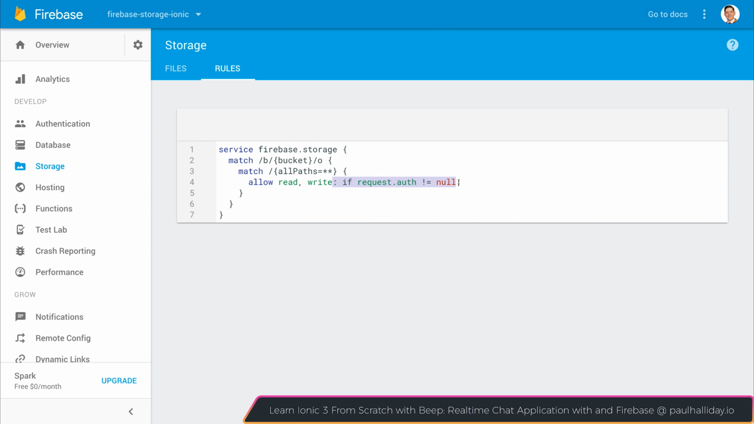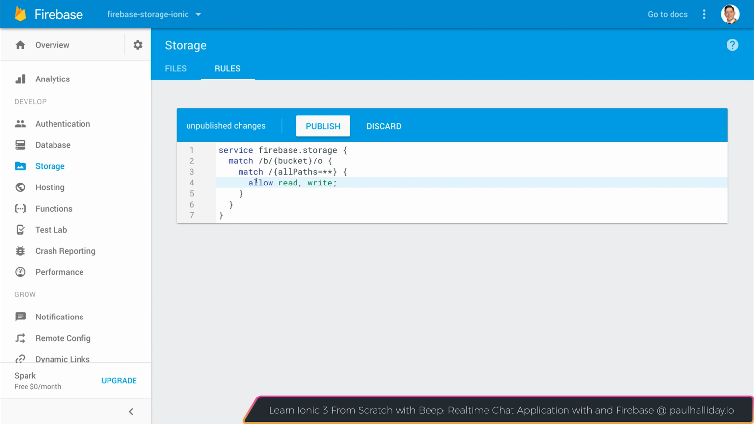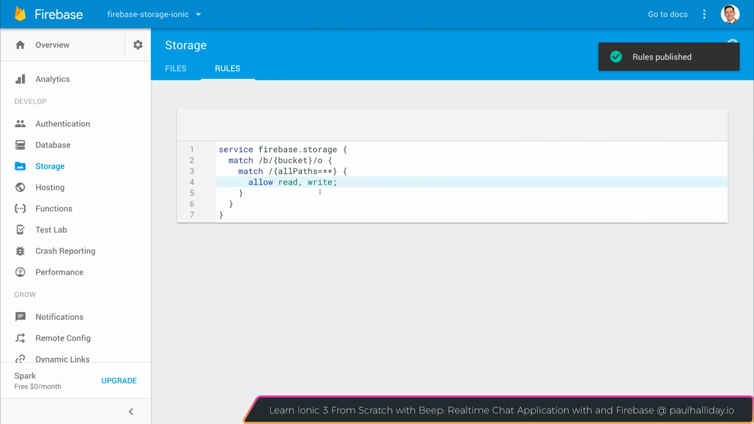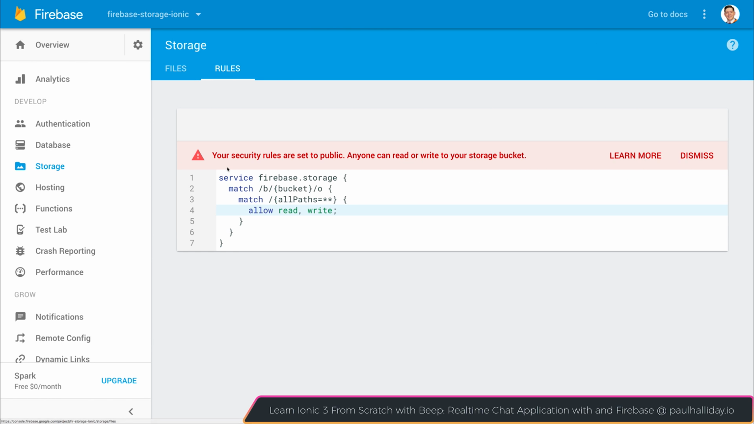And right now, we are simply going to delete if request.auth is not equal to null. So let's allow read and write on all paths. Hit publish, and this will save our rules. And you should get your security rules set to public. Anyone can read or write to your storage bucket. That's exactly what we want for now.